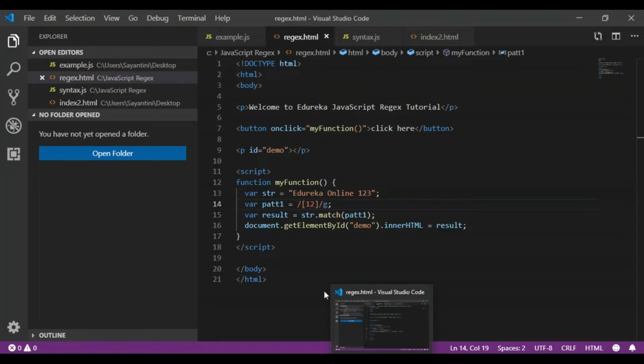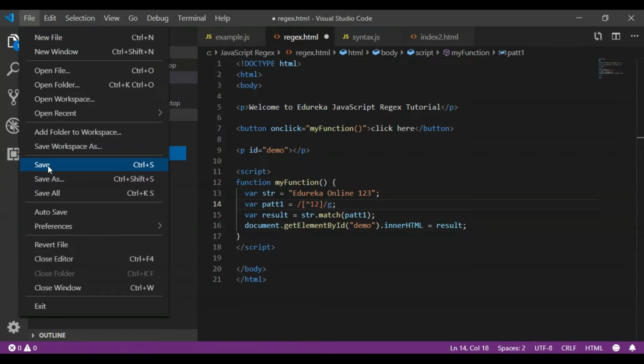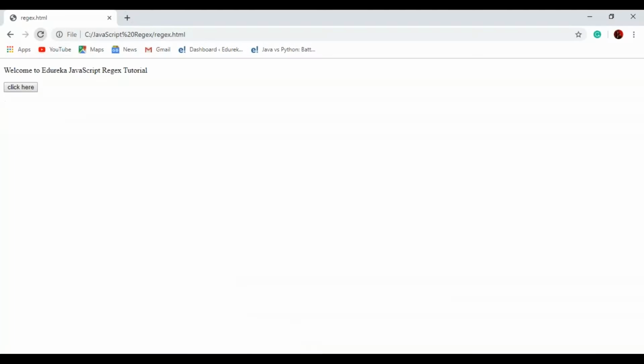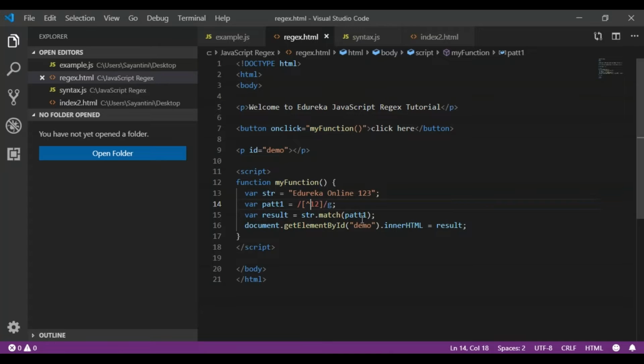Now in the same bracket, when I add this symbol and then save it, and go back to my website and click here, you can see that it gives me every other value other than 1 and 2. So it provides me Edureka online and also prints the digit 3, but does not match the digits 1 and 2. So this is how the brackets work.